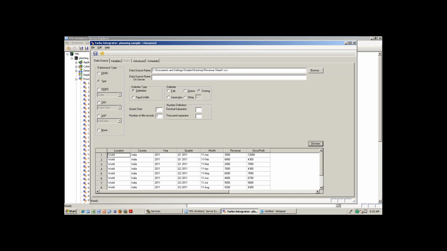You need to build a cube, right? You need to guide TM1 from now onwards. It doesn't know anything yet; in future it will build its own cube automatically. Now the data source is created. The data source means whichever CSV file I took. Now let me go to variables.